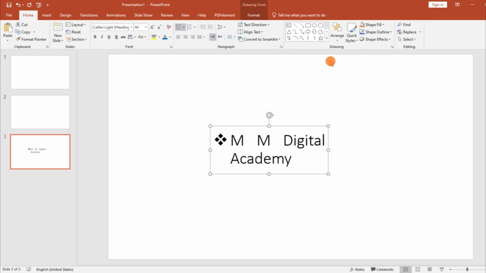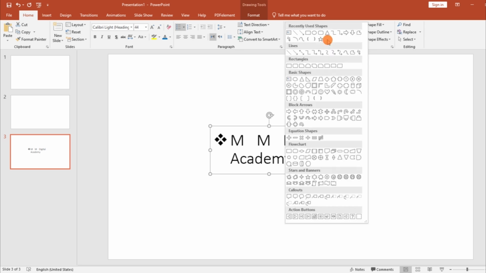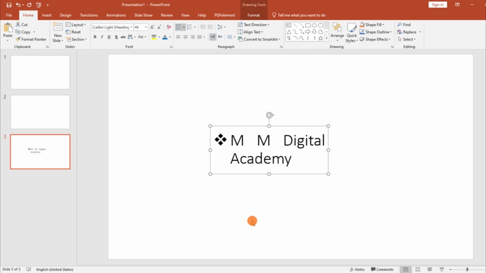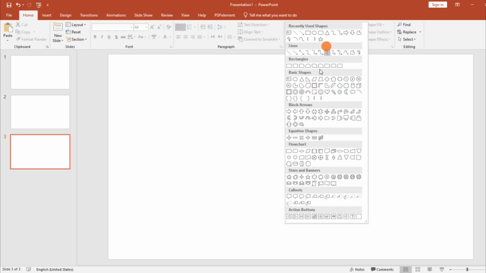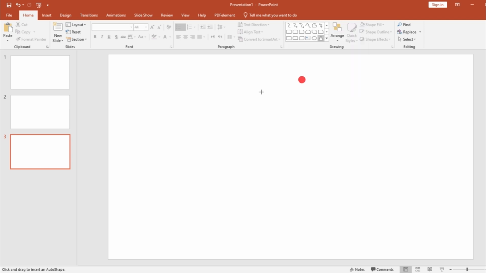And also in what we call drawing, in drawing you have what we call shapes. Shapes are tools we use in Microsoft PowerPoint, and they are very essential tools because we use PowerPoint not only for presentation, but we can use it to make very good designs. So in shapes, in drawing, you can choose shapes. Let me choose this triangle and draw it like this.